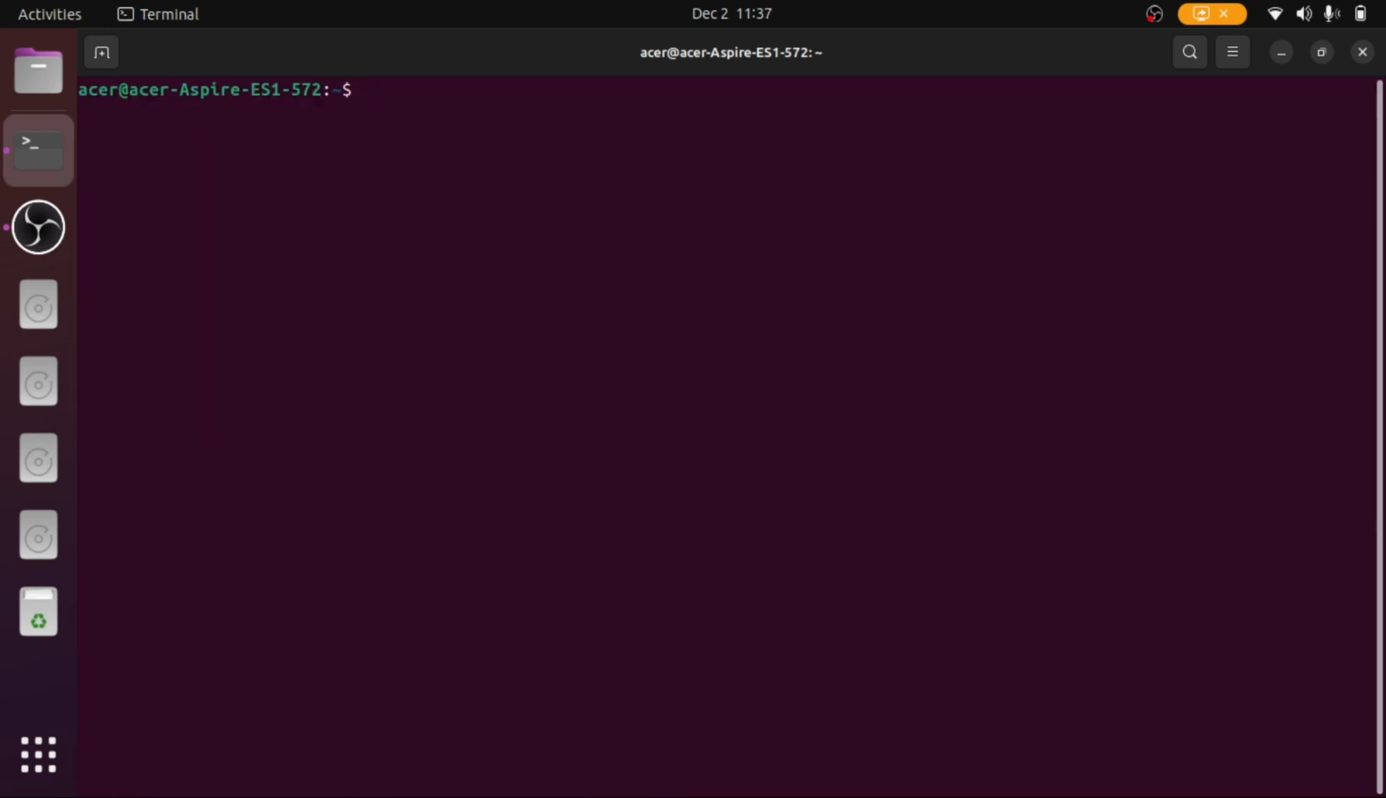Now we can clear the terminal using the clear command, and we can give the wget command with URL in order to get the Google Chrome package. The command is wget https and its full link, which is dl.google.com/linux/direct/google-chrome-stable_current_amd64.deb. So this is the URL for downloading the Google Chrome package.